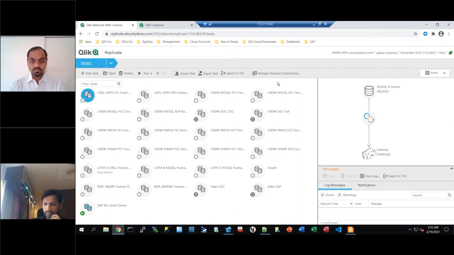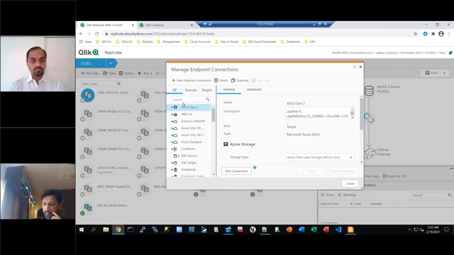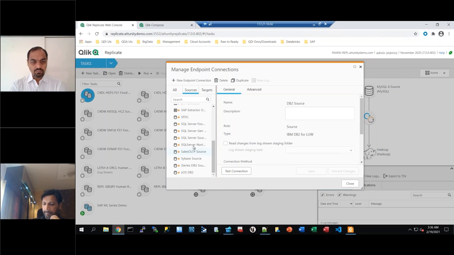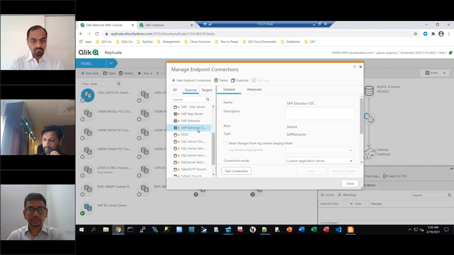So the first step is, of course, you define your connection. Replicate can connect to multiple sources or multiple databases. For example, you could see here, I have a lot of data sources, such as MongoDB and MySQL. The point of interest is our SAP, which is over here, which I would say is the SAP order to cash connector that we have created, right?